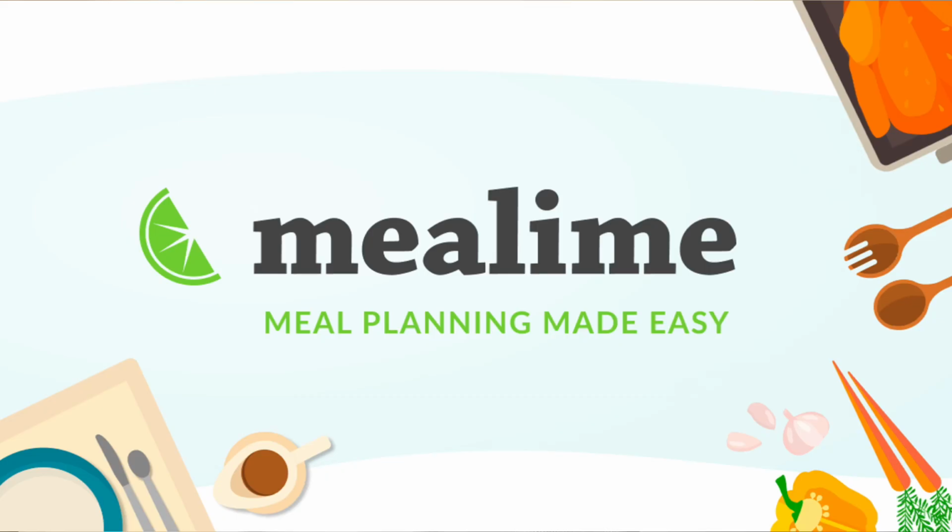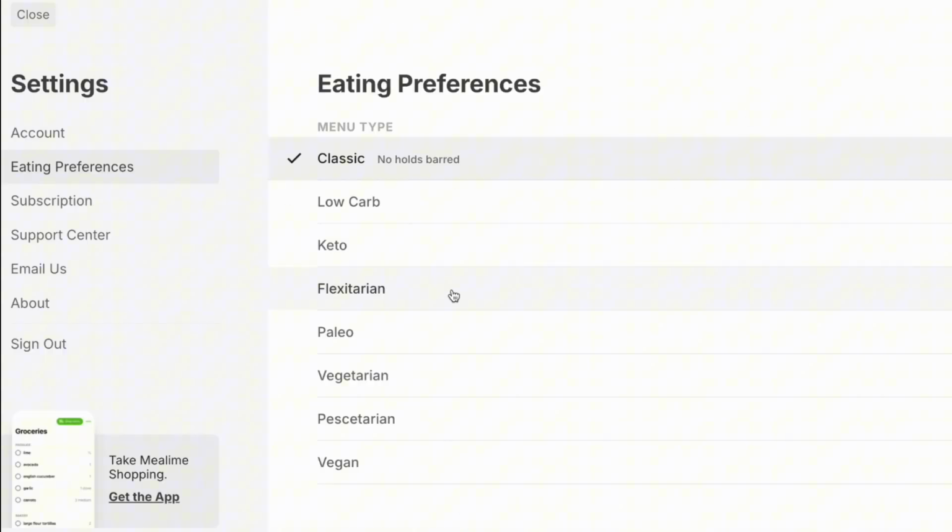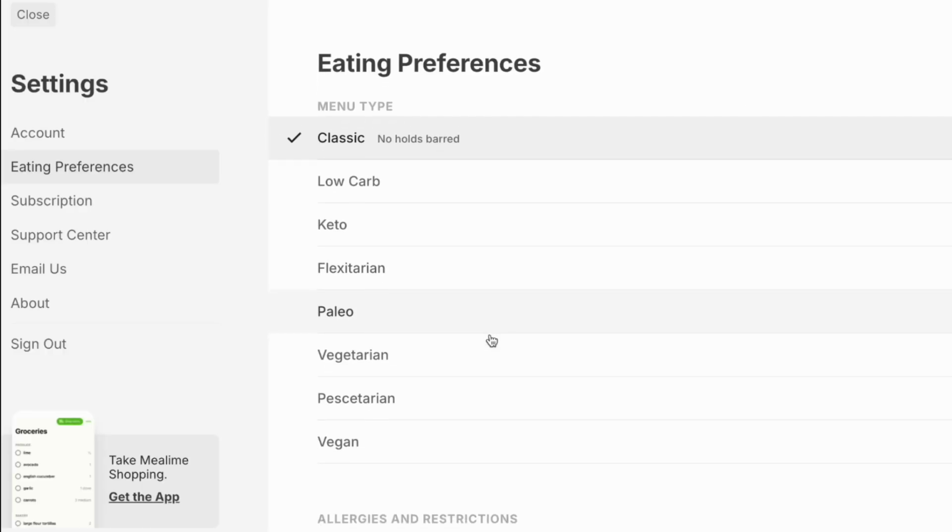What we're going to be comparing is SideChef versus Mealime. So without further ado, let's get into it. So let's start with your first how-to. How can you customize your meal plan?